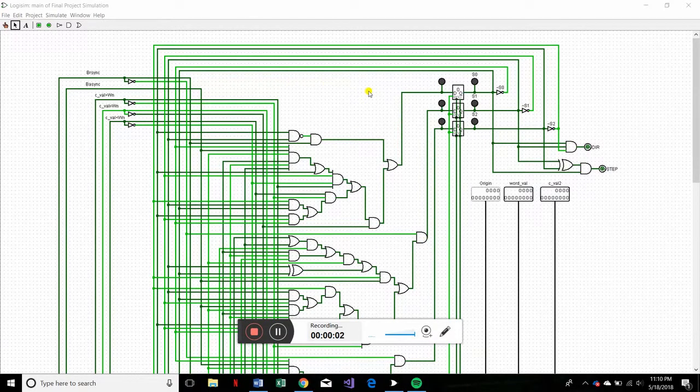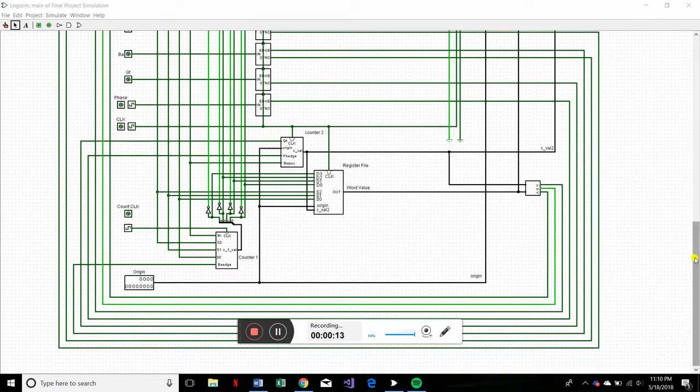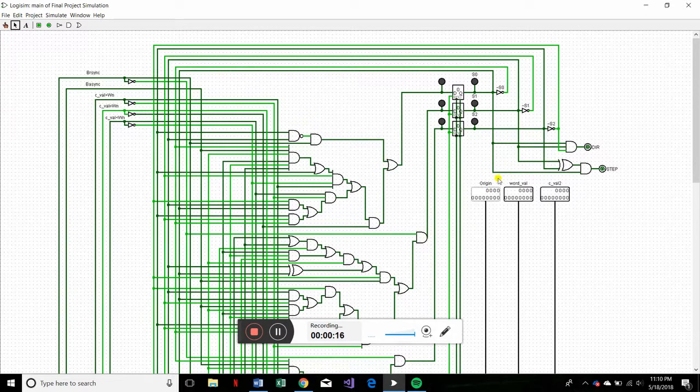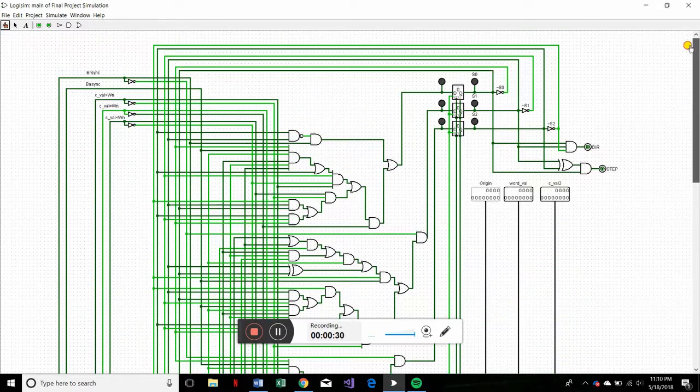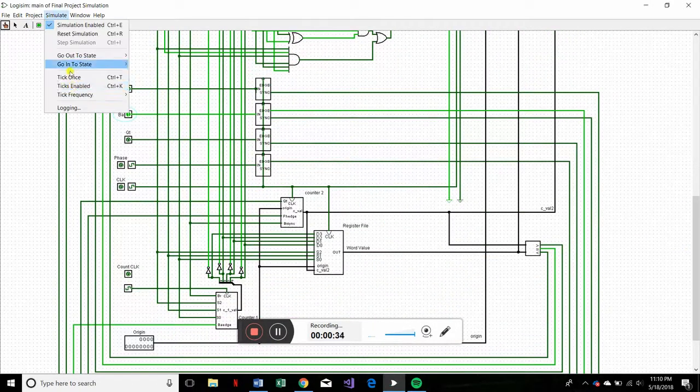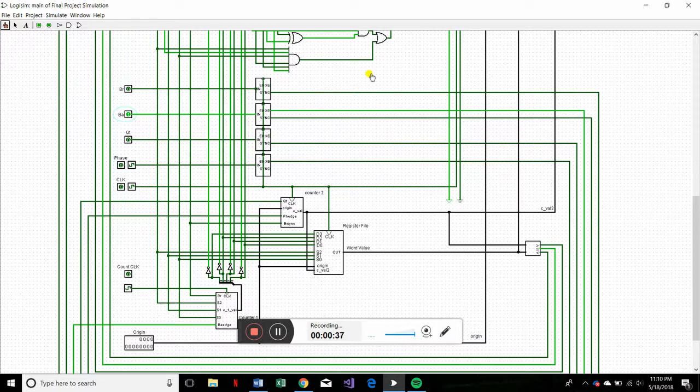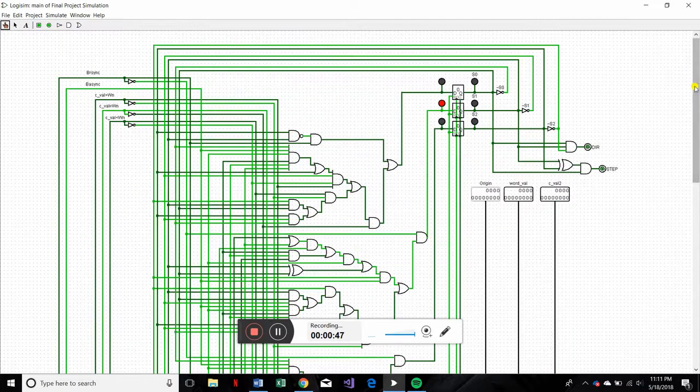This here is my final project, FSM, for the robot arm. And as you can see, it's currently at its zero state, with origin value. So, right now, when I hit the action button, and I tick the clock, this counter value down here will become 1, and this state 010 will merge.